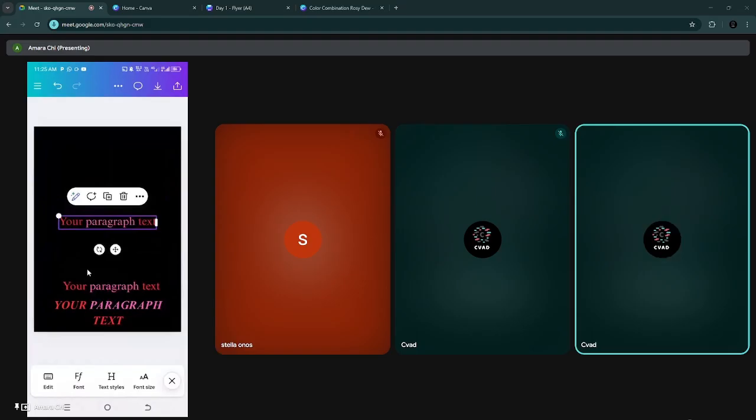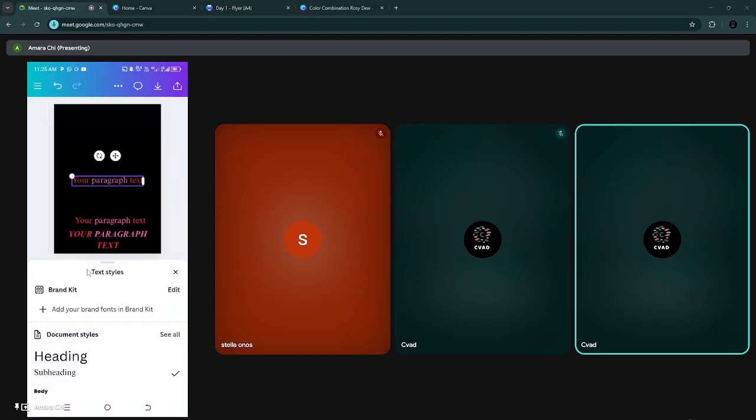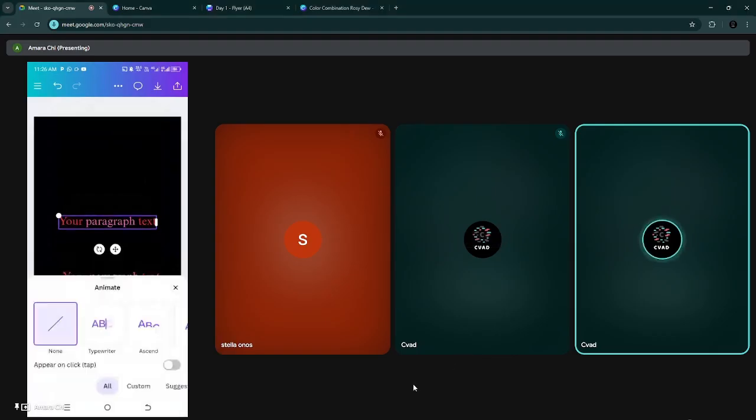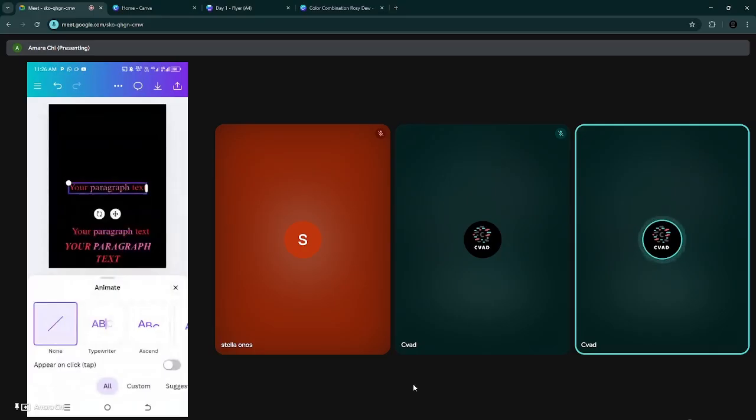Now come down below. Click on text style. Now this is your text style. Remember when we talked about the brand kit, so we're not going to be using it. So click on S to go out. Then continue moving. Font size. Effect. Now go to animation. Now let's talk about animation. That's to animate, to make your text move. Click on typewriter. Yes, that's it. Then you click on ascend.